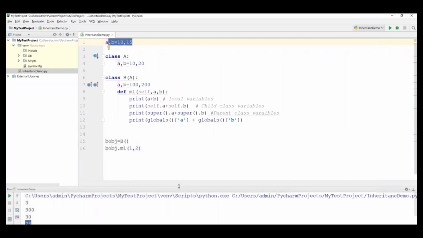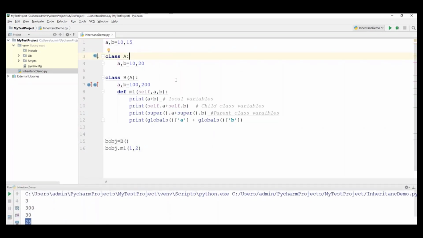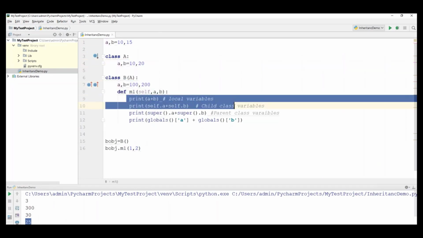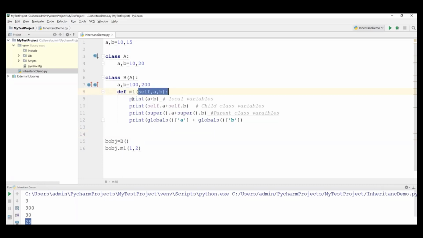So in this example, what we understood is we can access global variables, class variables, parent class variables and child class variables within the method. If you want to access local variables, we can just specify the variable names directly, A plus B. If you want to access the class variables, we can just use the self keyword. And if the parent class variable names are exactly the same, if you want to invoke the parent class variables, we have to use the super keyword. And if you want to access the global variables, we have to use globals of A, globals of B. So this is one of the examples.